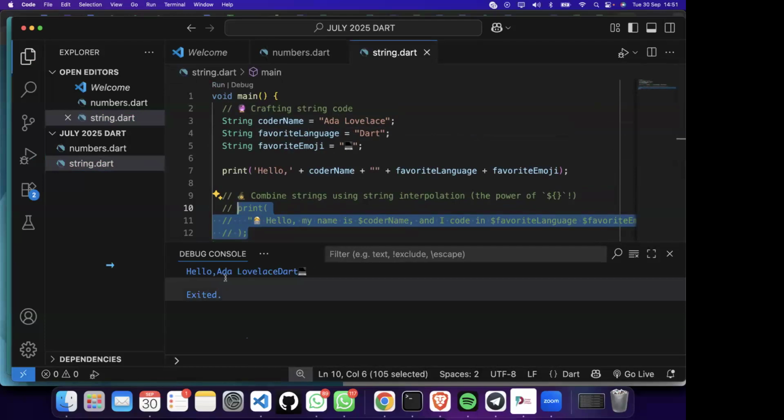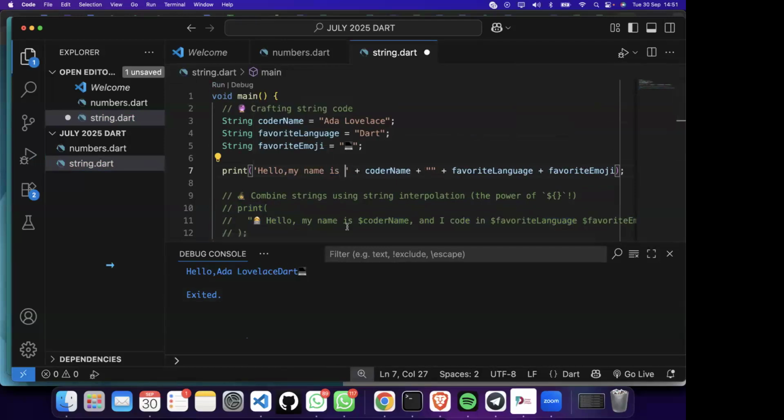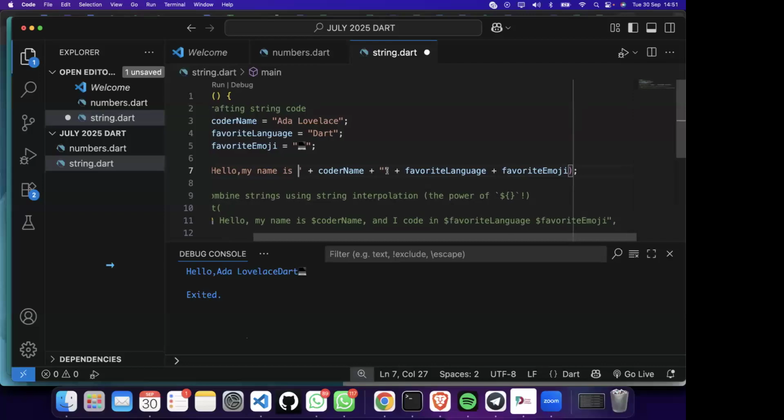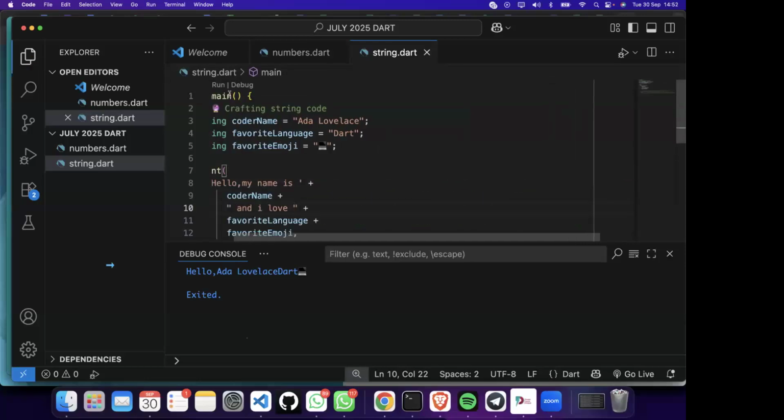Let's see. Hello, Ada, love. Okay, it really doesn't make sense. Let me add something like my name is Ada. My name is this. And I love that. We'll save and see if we have a better output that makes sense. Hello, my name is Ada Lovelace, and I.